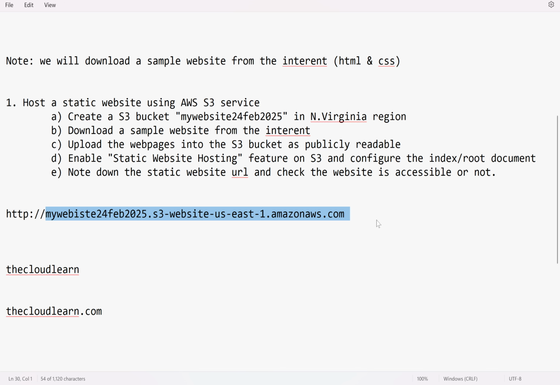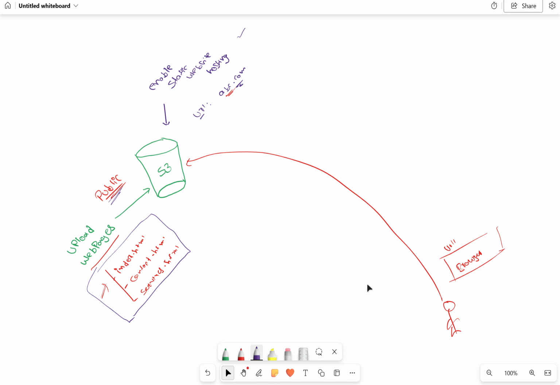In real time, up to here, the concept is the same. But what they do is there is a service called Route 53. So what we have to do first, you need to purchase a domain name.